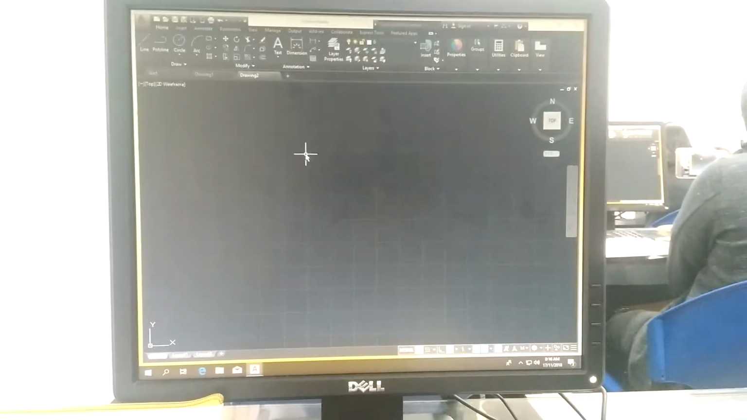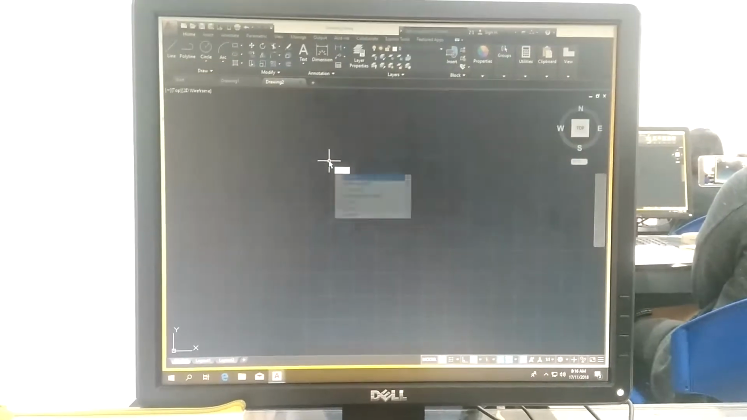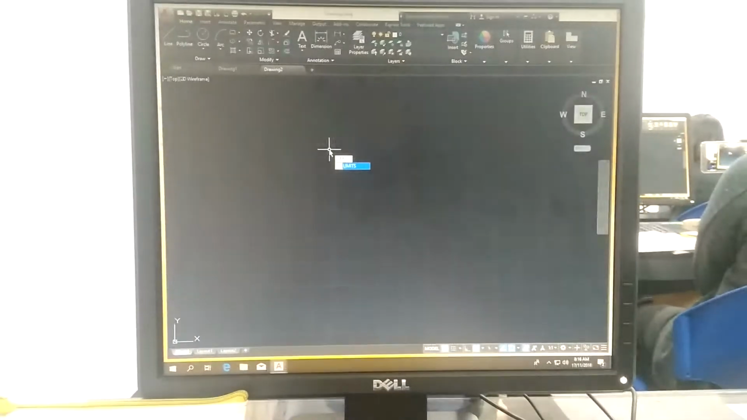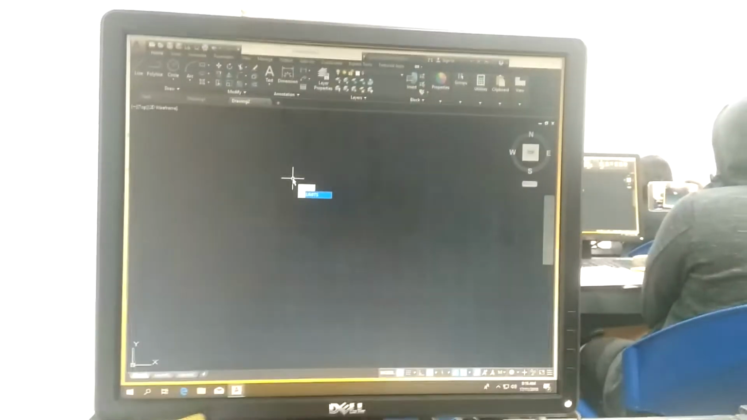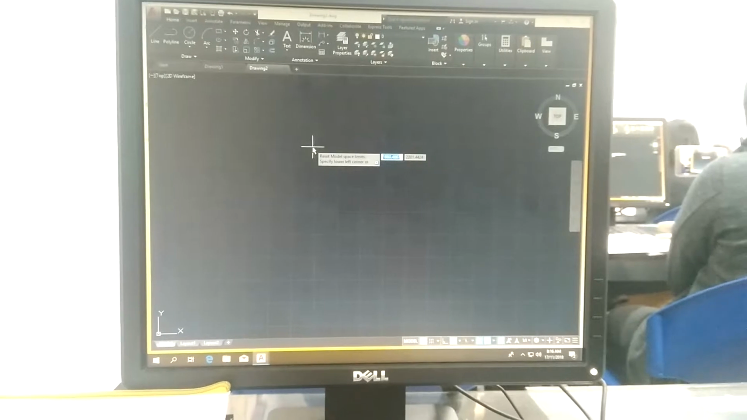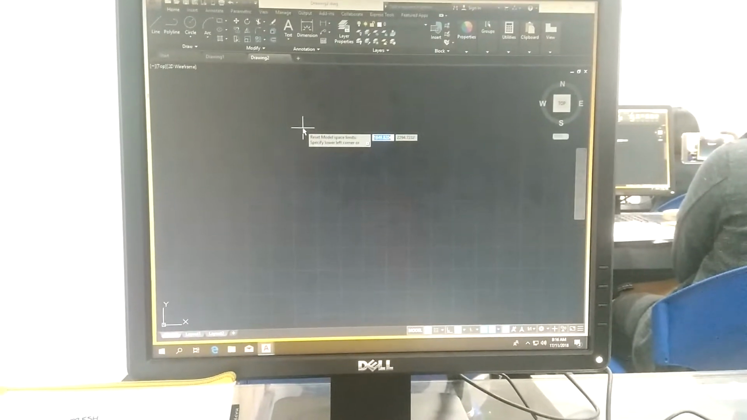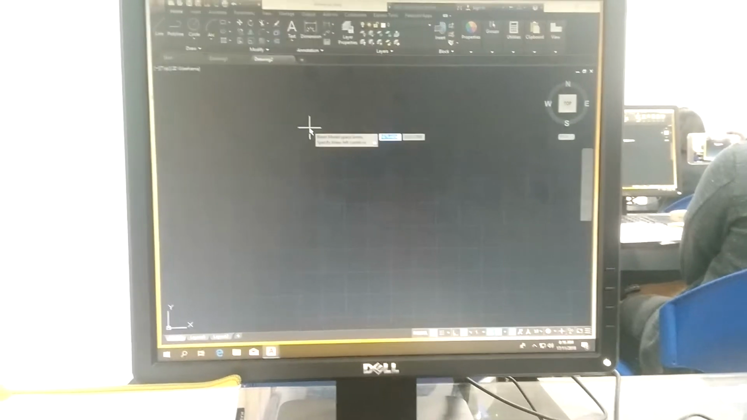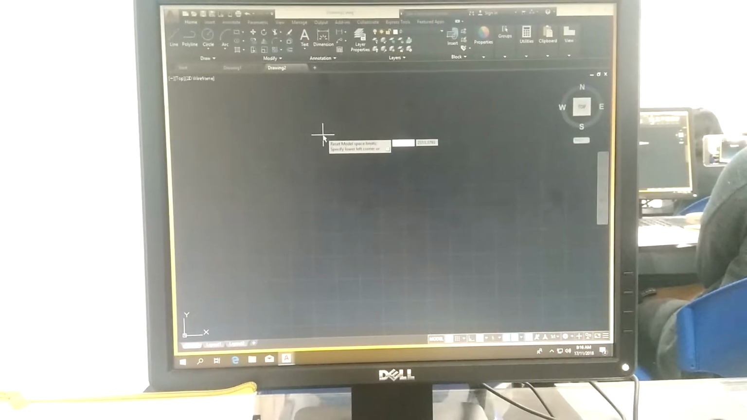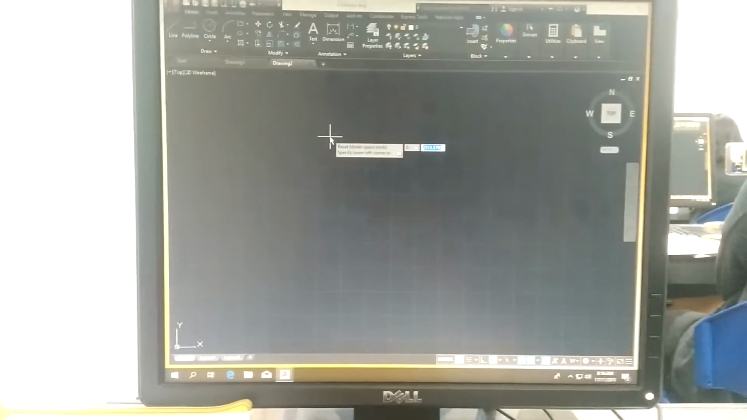So the first command there, do not touch your mouse, just enter limits. Reset model space limits. So focus your attention to this command line window. Lower left is zero. Tab. Y is also zero. Enter.